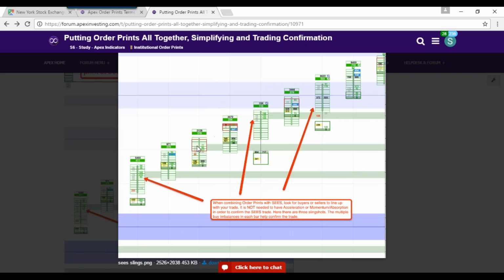And look at this here. This is an example of a screenshot where the black numbers, the leading or the balance volume numbers, are gone. When combining order prints with C's, this is kind of the simplest way to say it: we're just looking for the buyers or sellers to line up with your trade. Now, it's not needed to have acceleration or momentum and absorption in order to confirm a C's trade necessarily.